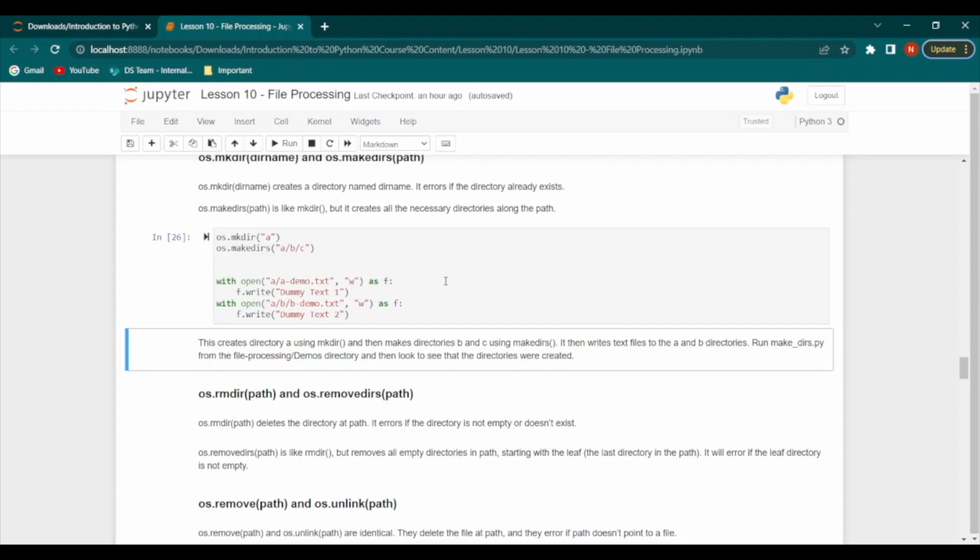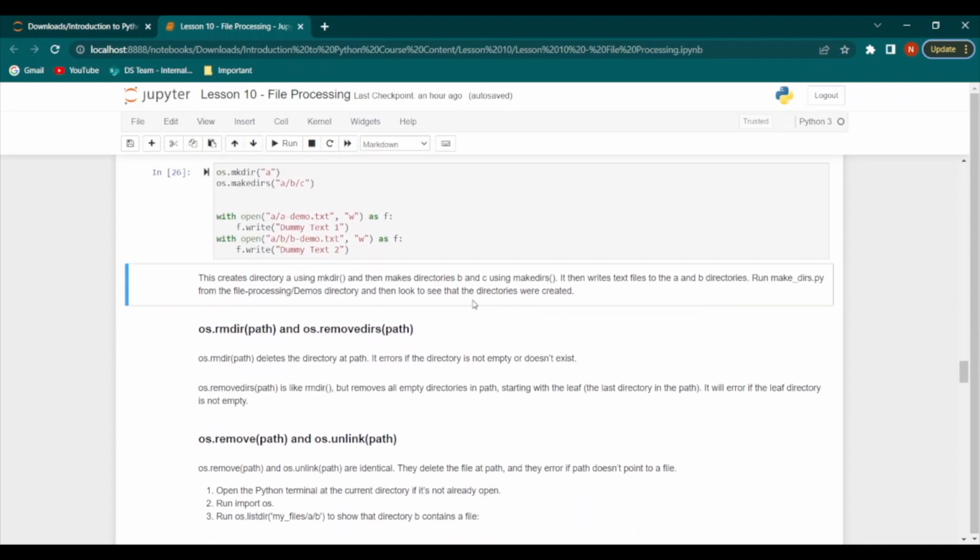Next, we have os.rmdir(path) and os.removedirs(path). So os.rmdir(path) deletes the directory at the path, and it raises an error if the directory is not empty or if the directory doesn't exist. The os.removedirs(path) is like the previous one, but it removes all the empty directories in the path, starting with the leaf, which is the last directory in the path. So it will error if this leaf directory is not empty.